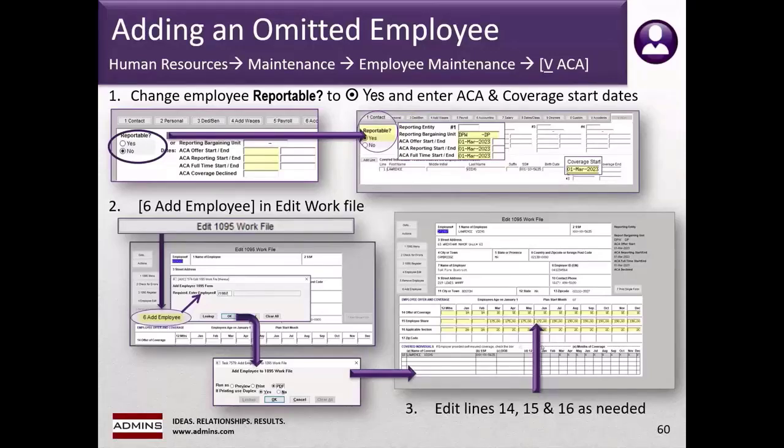When you add an employee, the system runs the audit reports to ensure that you are not introducing errors into the file. If errors are found, correct them and try again. The employee cannot be added until the errors are corrected. If needed, again, you can make edits on lines 14, 15, and 16 on this screen, which are the offer of coverage, the employee share amount, and the applicable section.